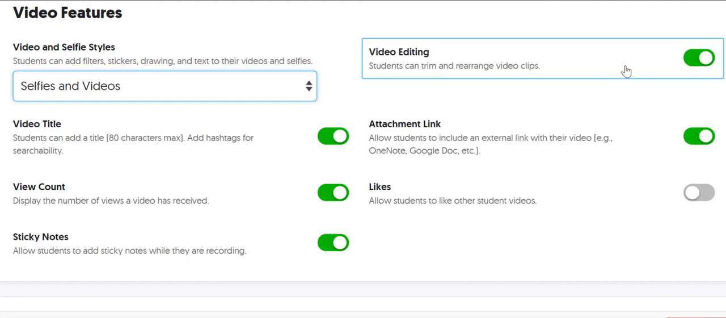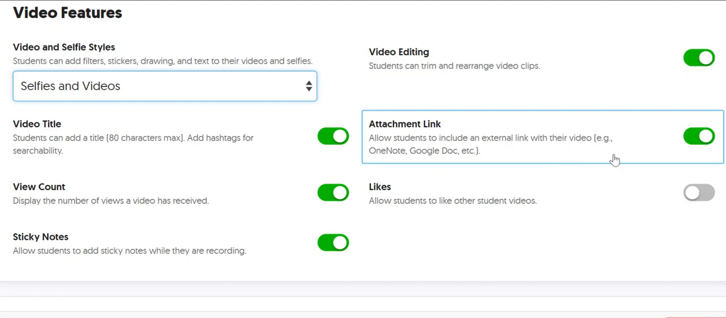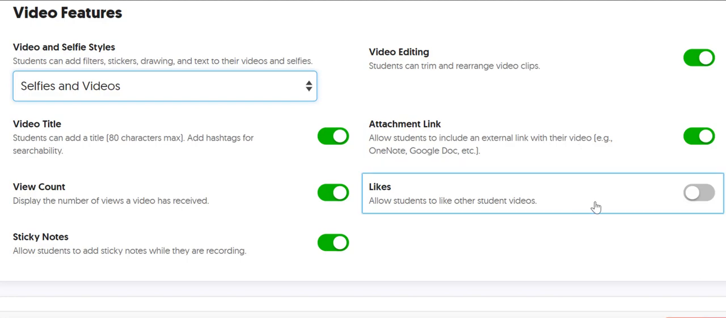Video editing is a great option. Attachments, letting them include something to support if they would like with their video. And then allowing students to like each other's videos. Sometimes this is fun because you could say, who do you think explained this best? And students can like it, and whoever has the most likes gets featured in the class maybe on the next day. So this one, again, is up to you and your classroom culture, the view count and the likes.